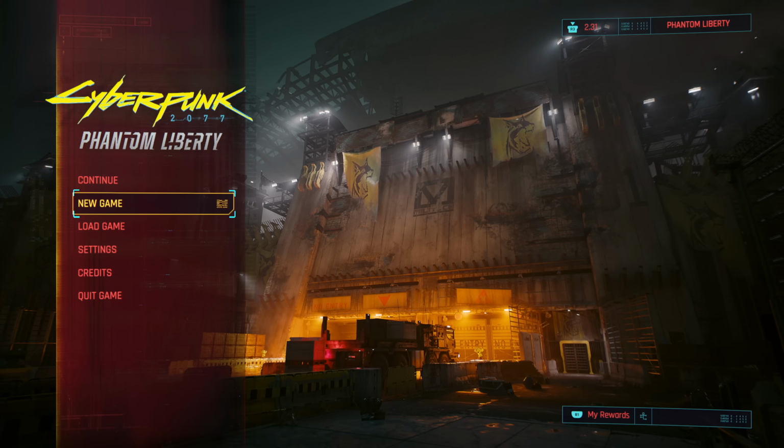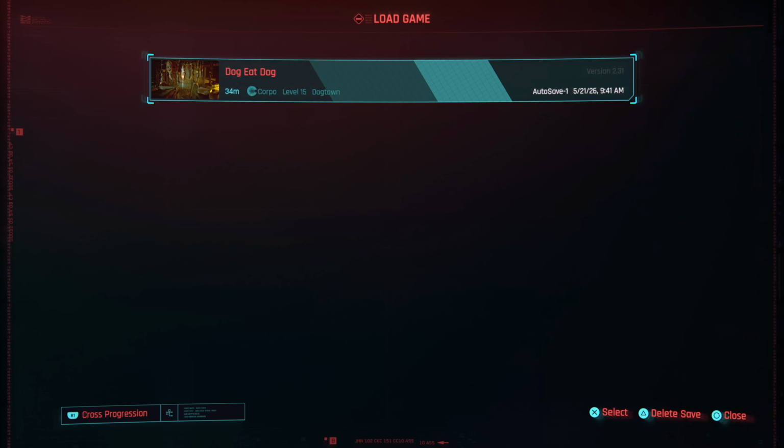Now, I will load into one of the most taxing areas of the game. Yes, so this area is a part of Dogtown.